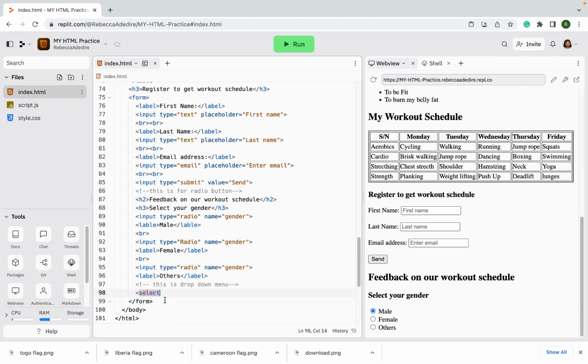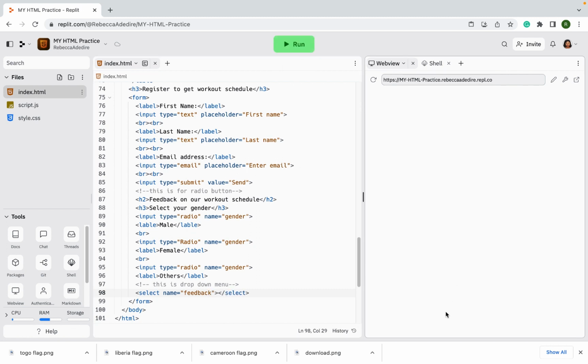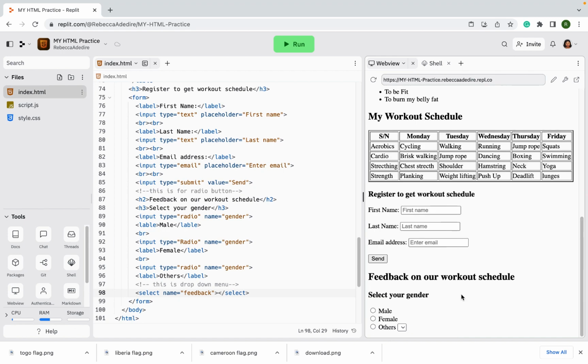We're going to use select, right? And for select, in the opening tag, we're going to use name as well, so that you won't select multiple options. You can only select one option. So let's say this is a feedback. That's the reason why we're putting this name attribute here. So you see it's going to bring out a drop down. It's going to show that it's a drop down.